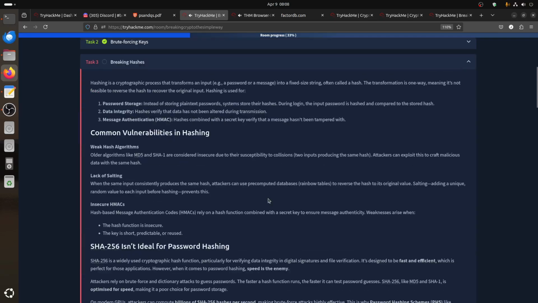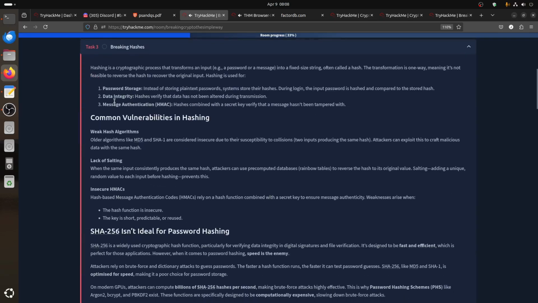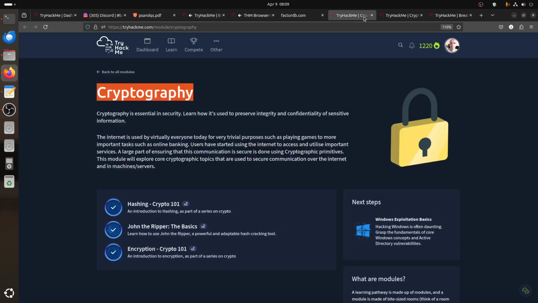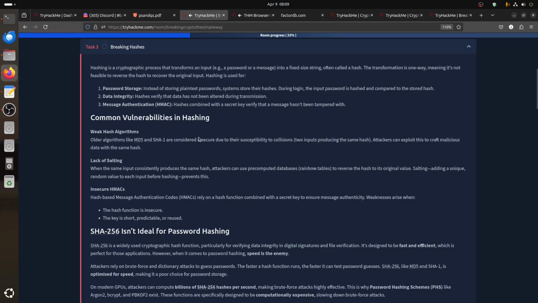Now, breaking hashes. The hashes we know are for password storage, data integrity, message HMAC, message authentication. Of course, if you did this room, you can know more about hashes. One of the things is that's why, for example, we talk about salt. When you do a password database, the same input produces the same hash, because that's what a hash is. It doesn't change when you have the same input. That's precomputed data, what we call rainbow tables. So that's why salt adds a unique randomness value to each input before hashing to prevent this.